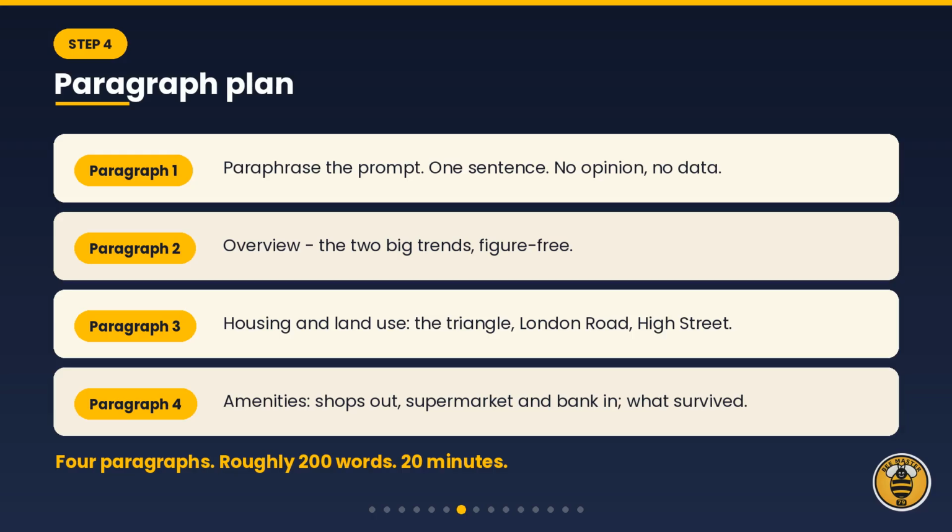Here is the 4-paragraph plan. Paragraph 1 paraphrases the prompt in 1 sentence with no opinion and no data. Paragraph 2 is the figure-free overview with the 2 big trends. Paragraph 3 handles housing and land use, moving through the triangle, then London Road, then High Street. Paragraph 4 handles the amenities, the shops that went out, the supermarket and bank that came in, and everything that survived. 4 paragraphs, roughly 200 words.